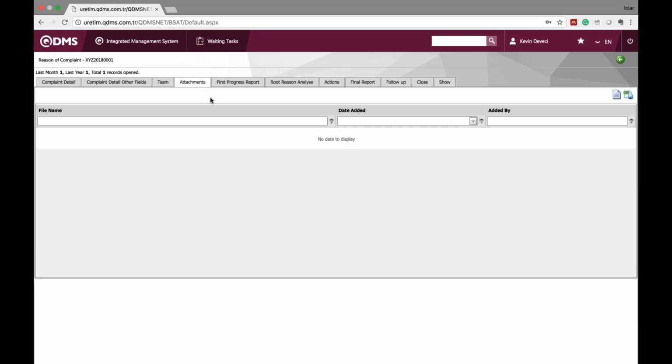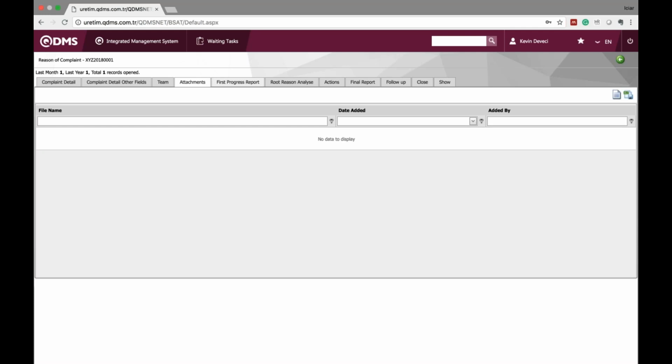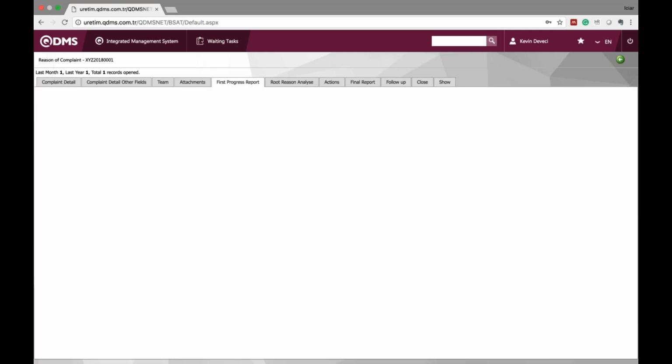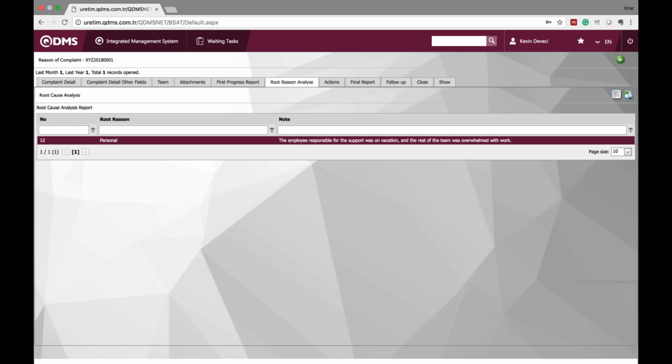Then the team leader and the other team member will be getting notifications via email and also on their home screen to start working on these complaints. All of these tabs will become active once we start going through the process. The first thing to do would be to evaluate what's going on and write a first progress report. In this case, the customer is correct. It's taking us longer than expected to get back to them. And we have to analyze the root reason for this.